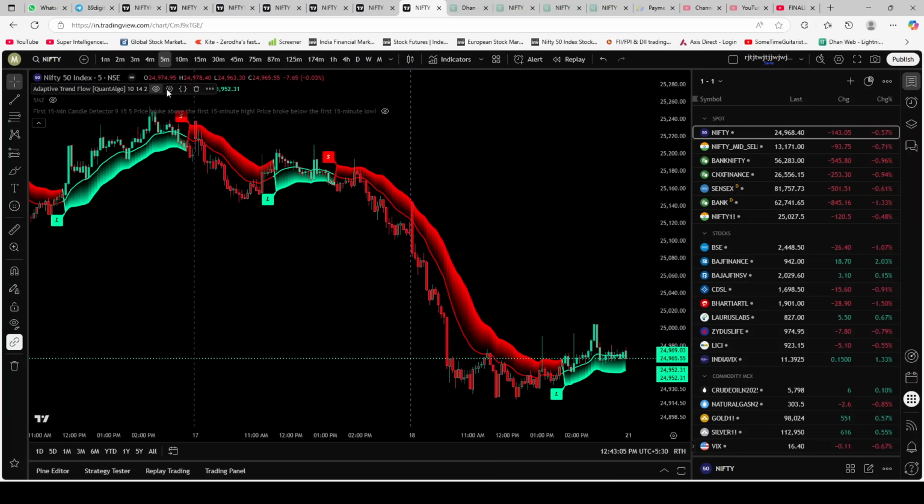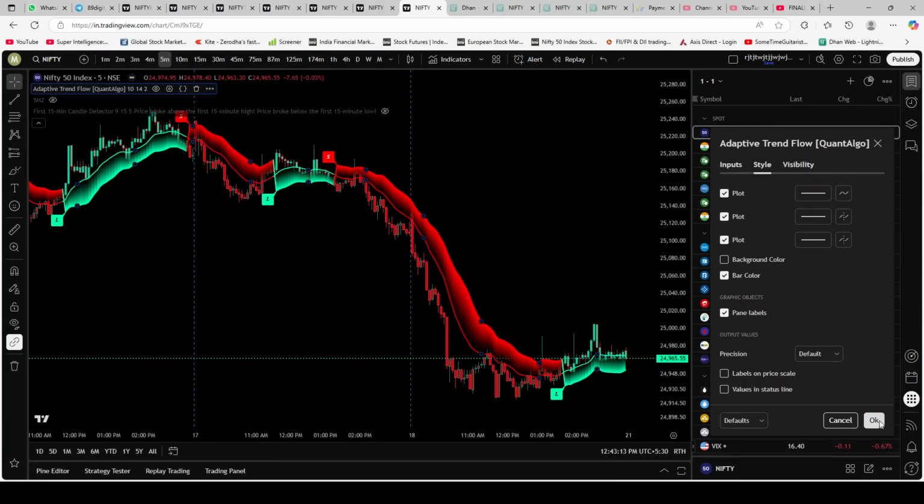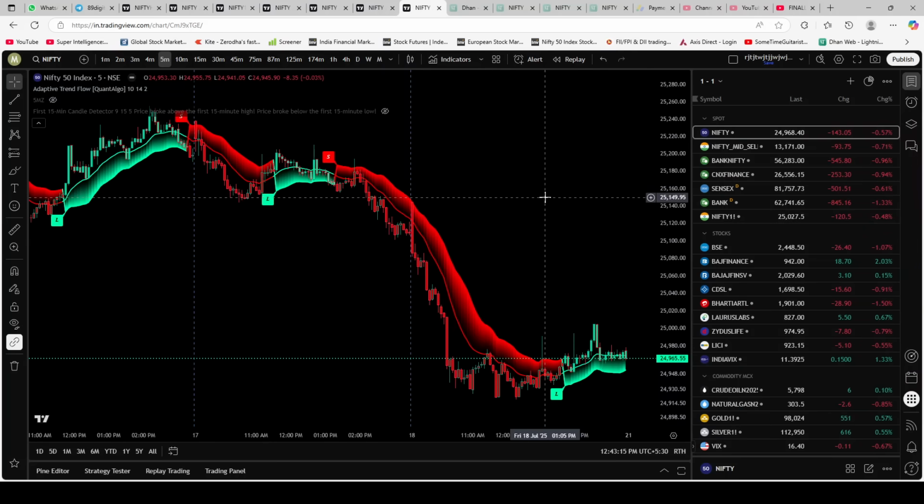Maybe the only other change that you can make is untick these two at the bottom if you don't want it, and that way it gets a little more clearer. But yeah, apart from these changes, fundamentally no need to change anything in the input section. The indicator is perfect the way it is, works across all time frames.